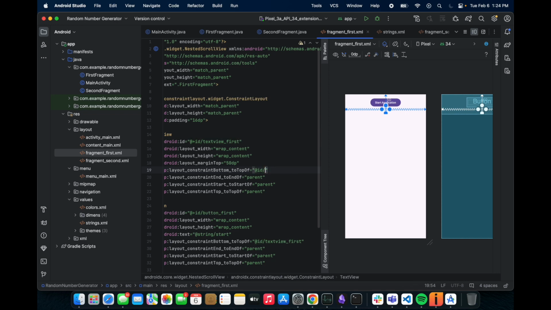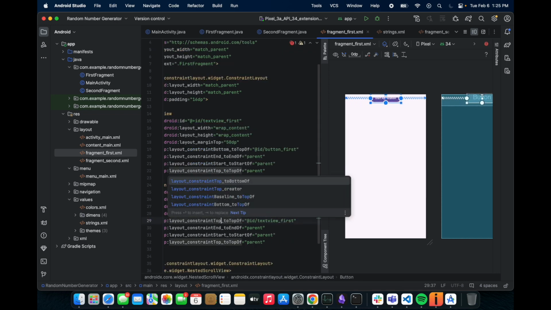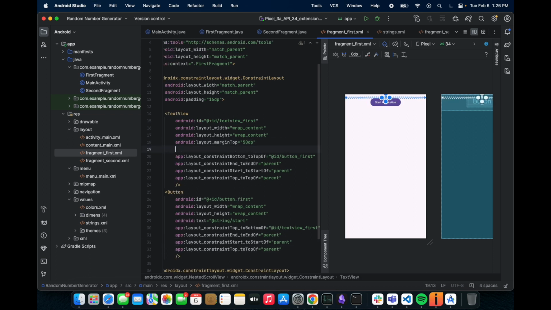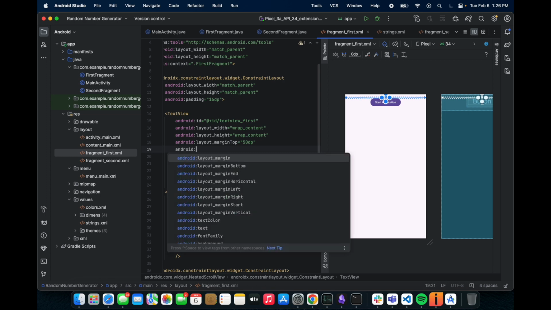So at the top, it will be constrained by the button first. To the bottom of, so the button's top is going to be the bottom of text view. And now, as you can see, our text view is up there and button is right below it. So it's going to look better once we actually add the text. Let's actually add the text, right? We want it to be displayed.